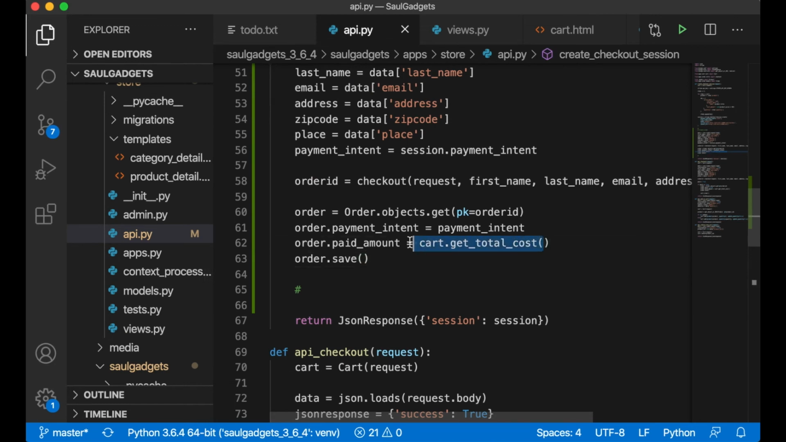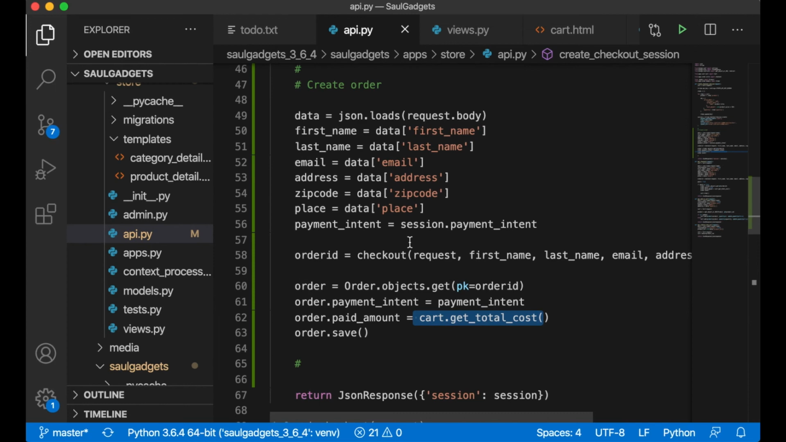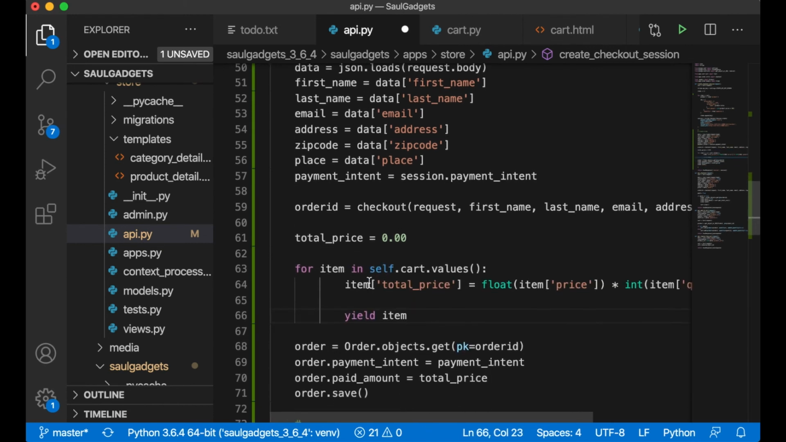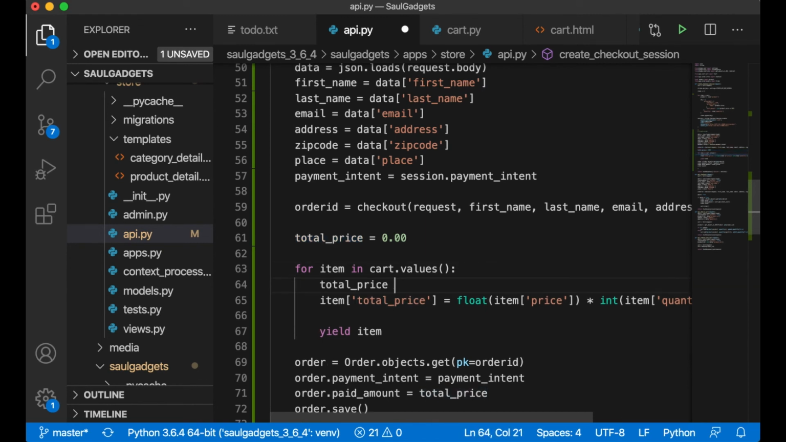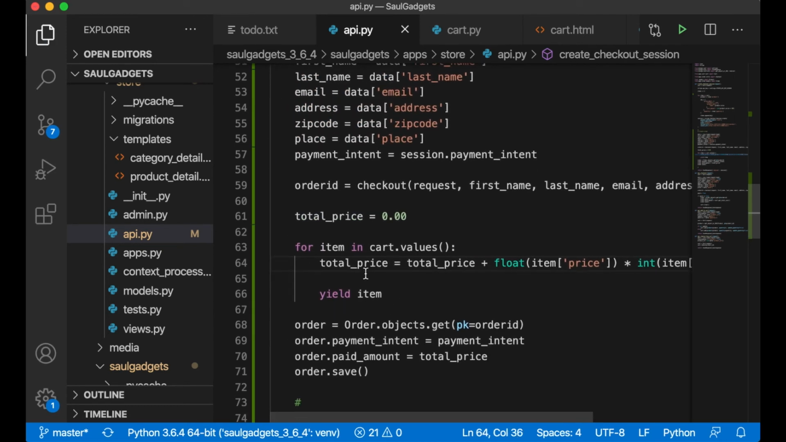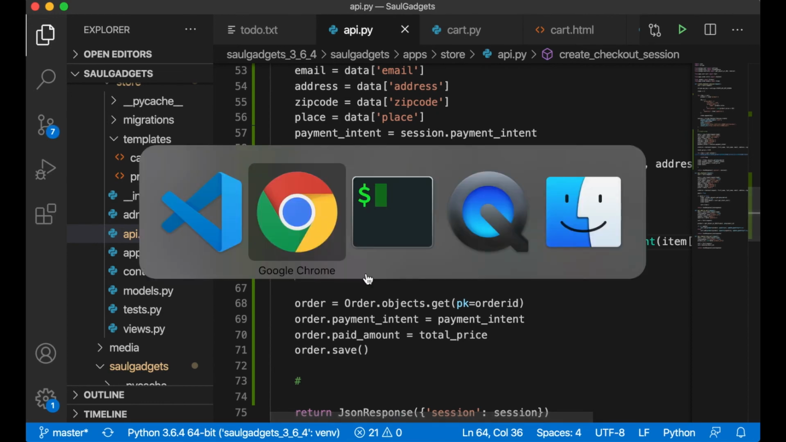Cart get total cost, why is that wrong? Total price equals 0, like that. Can just fix it here instead. For item in cart.values, and then total price equals total price plus this. So if I now save, I will try this again.